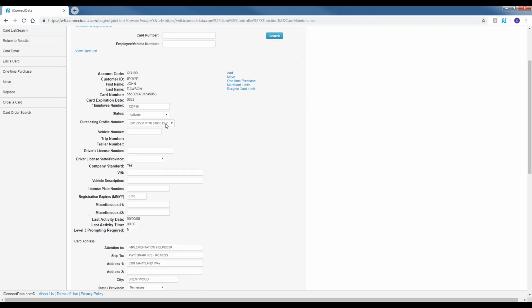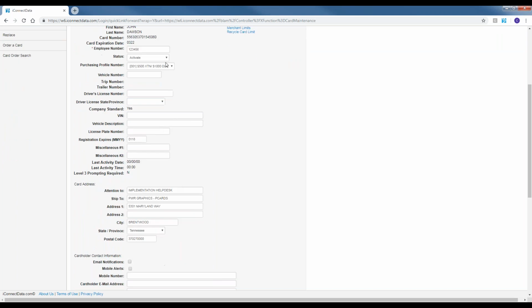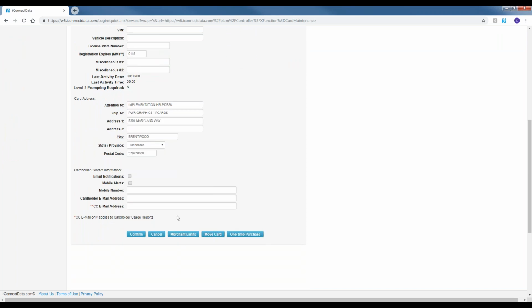Further down here, you can see the purchasing profile. You can swap that card to another one, and you can see your additional reporting information, the address the card was sent to, and the alerts and notifications information.